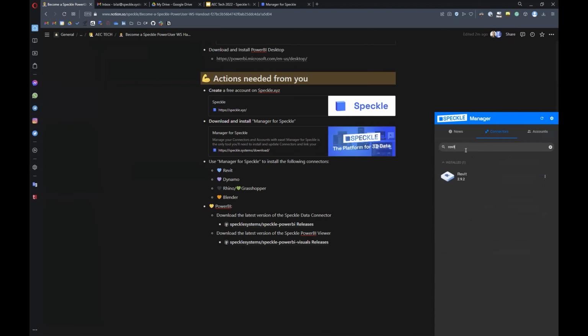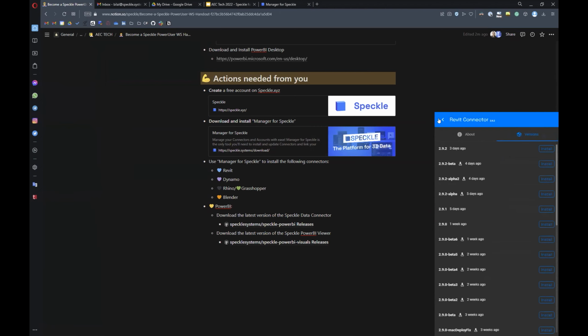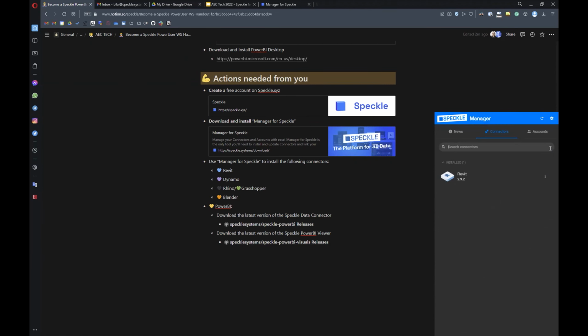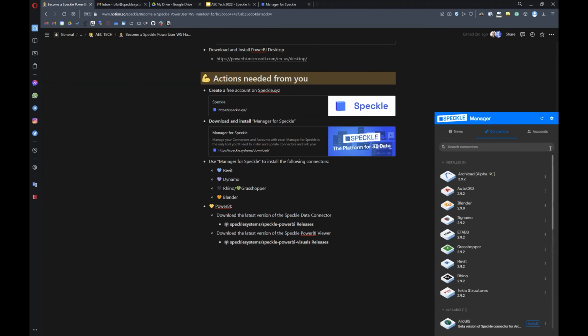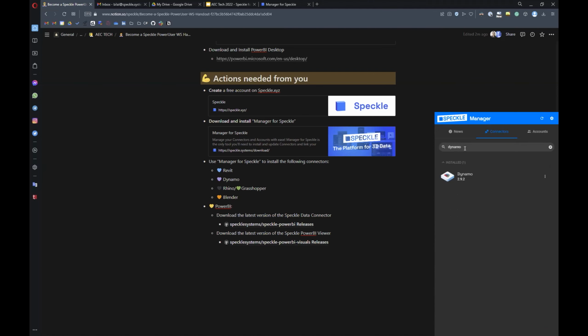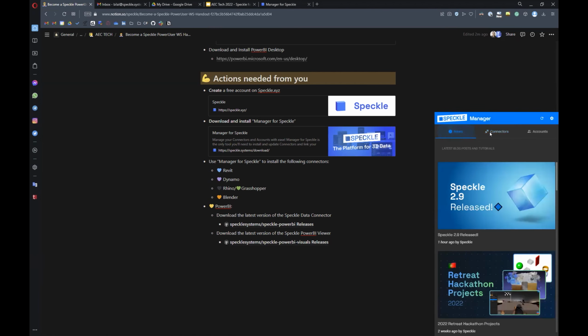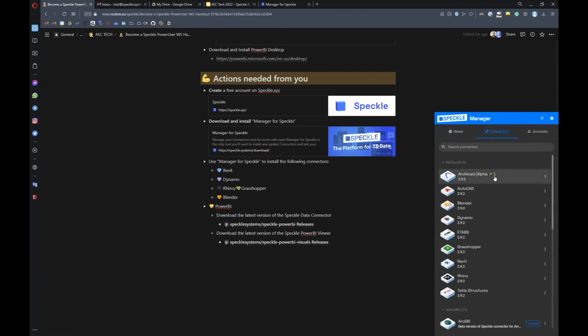For Revit, you can search for Revit and click on install. One note though, if your Revit is open, your installation will not succeed because you need to close it for us to be able to install our connector. Same thing is true for Rhino and Grasshopper as well, and for Dynamo. You can search for Dynamo and install it from there. One note though, Rhino and Grasshopper connectors are bundled. So if you install one, you will have the other as well, so you don't need to install it twice.